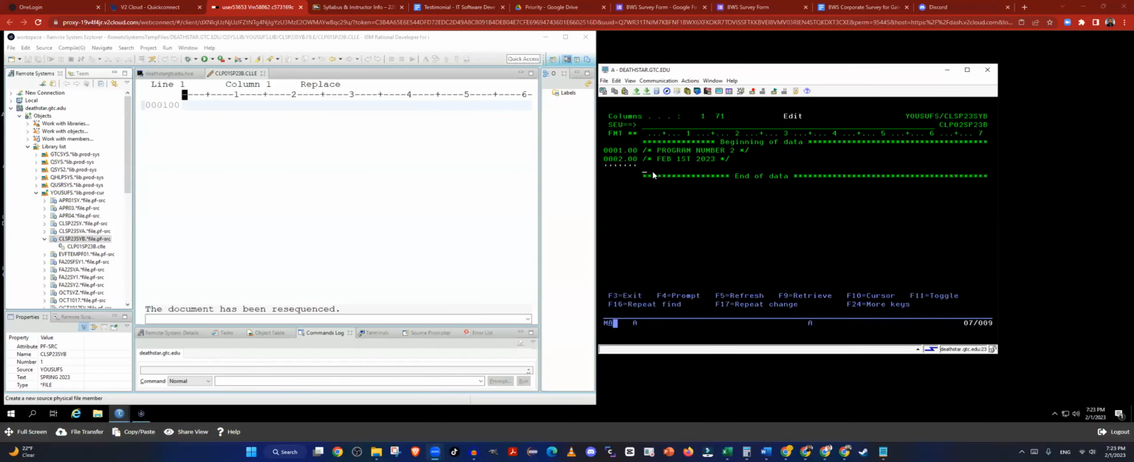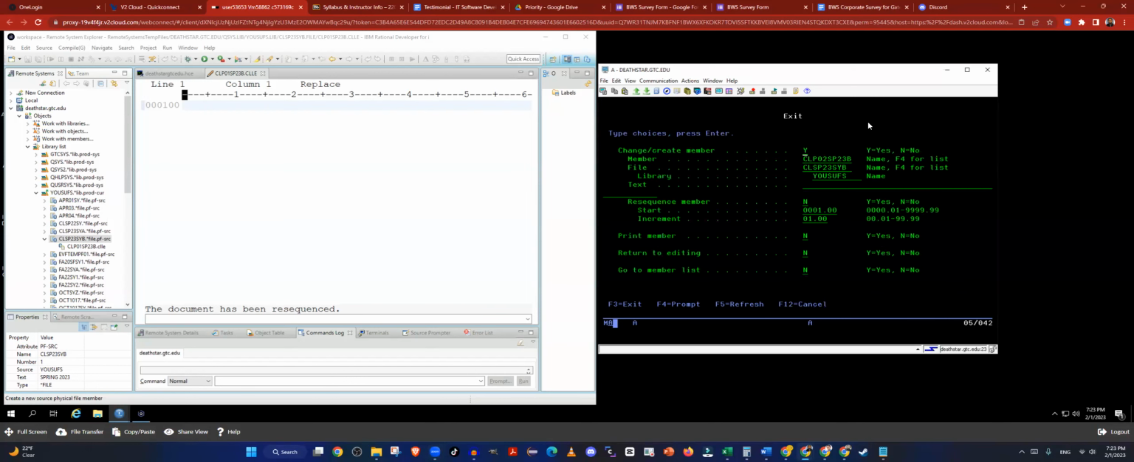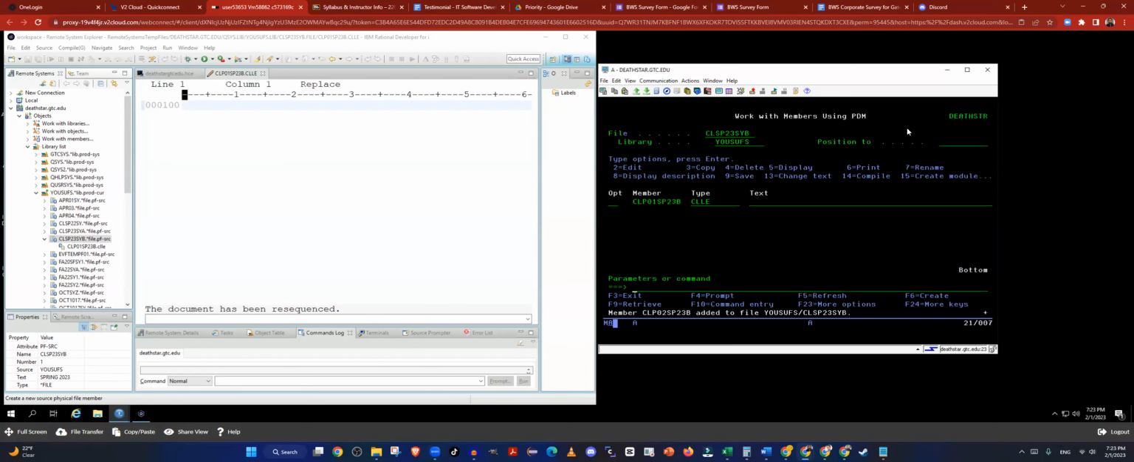Okay, now that you're done with this, press F3. And then it will ask you, do you want to save changes? Say yes, I want to save changes. Are you guys all back on this PDM screen?